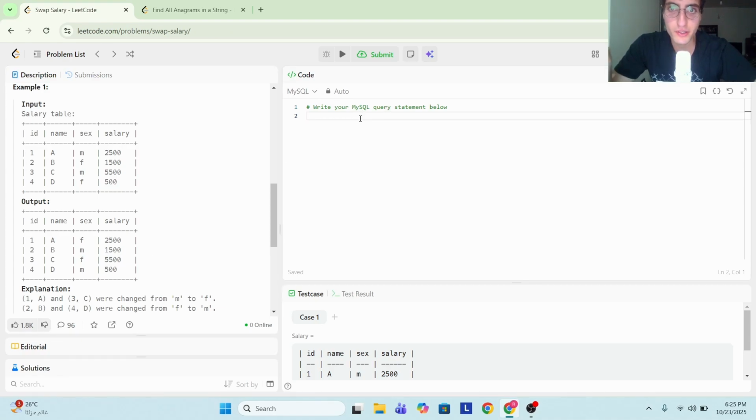So this is another easy SQL problem. It's a bit different from what we've seen before because unlike the other SQL questions that we've solved, in this one we don't need to return a certain column, but rather we need to update our already existing table. And the way we do that is literally by using the update statement. So what are we going to be updating? We're going to be updating the salary table.